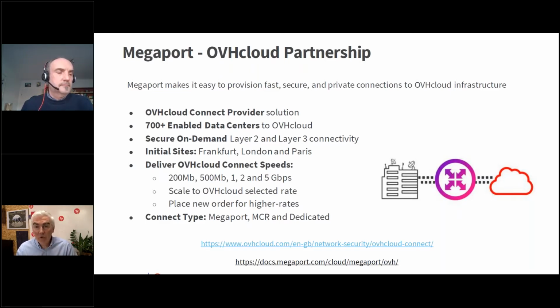You can just go to any of our global data centers and we'll get you to the doorstep of the OVHcloud Connect provider option for connecting into OVHcloud. The initial sites we're going to look at in a chart are Frankfurt, London, and Paris, and we've got some other ones coming on as well in North America. And then the speeds start at 200 megabits per second, and it goes up to 5 gigabits per second. You can change the speed after you come on at, let's say, a lower speed and you need more bandwidth. You can run through the order process again and request a higher speed, and then you'll have that available to you in a very short period of time.